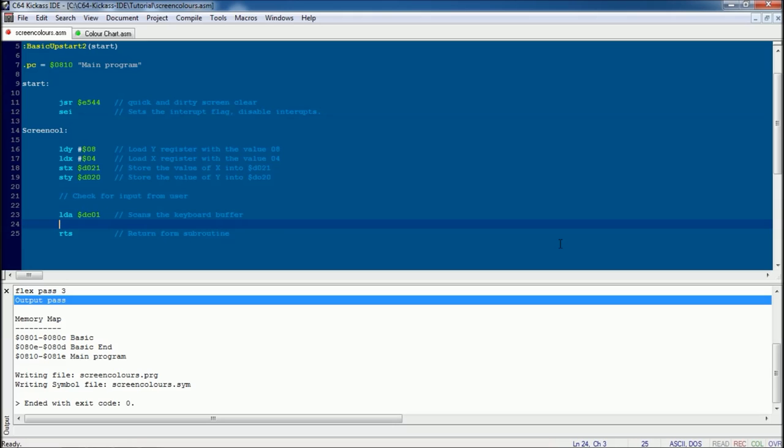Now, we're going to introduce another command here called CMP, which means compare. And we're going to input our little value. Like that. And what that does is it compares the keyboard buffer. And if the keyboard buffer equals BF, then what that's going to do is it's going to drop out of the program.